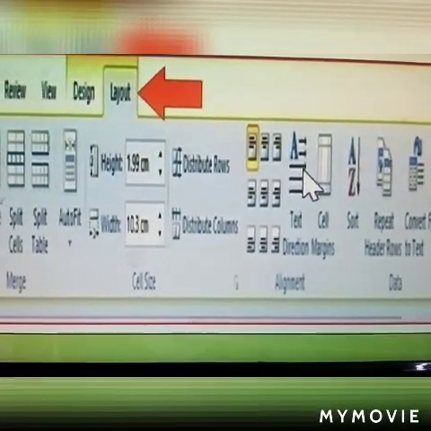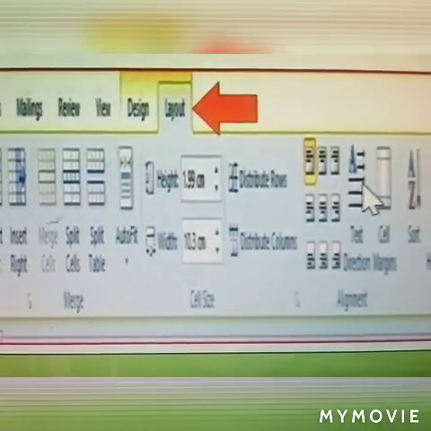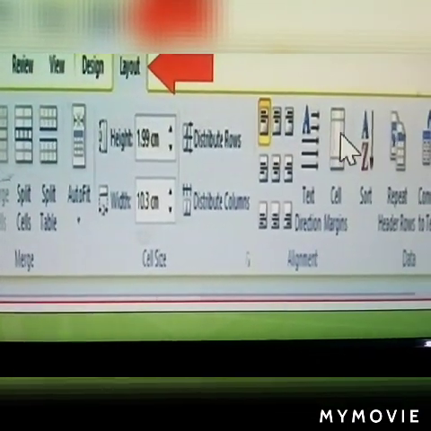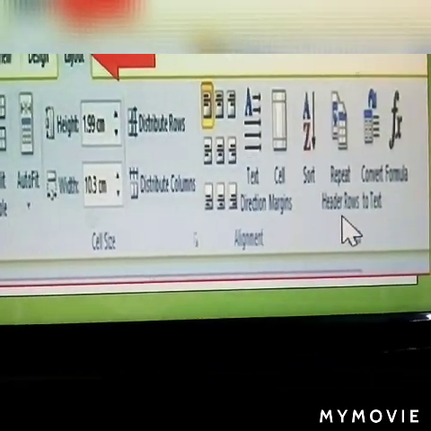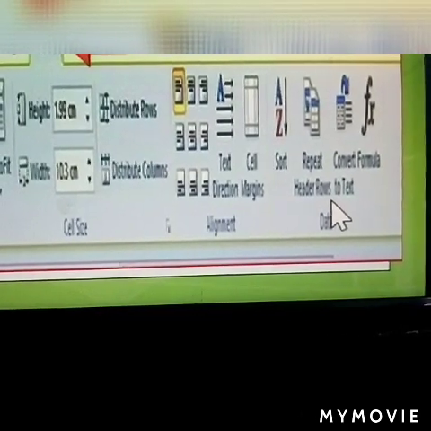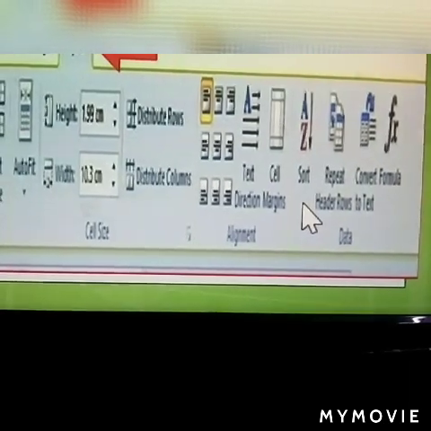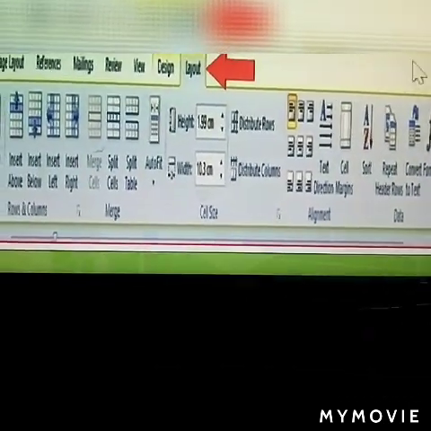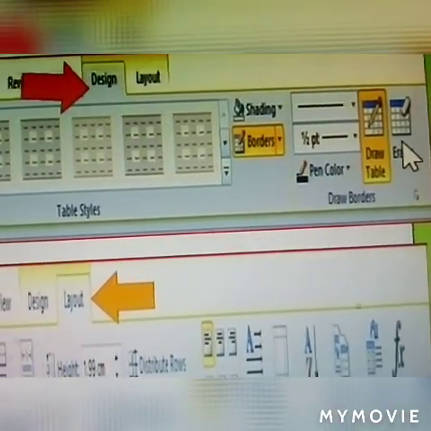Once you check the text, sometimes at the start it is very big. At that time you use this. Next, cell margins, which give any margins, and sorting, you know, A to Z. And repeat header rows: the heading rows are repeated, and the same heading is repeated. At that time you click on this. It is the formulas. Next, how to erase the rows is also available in the design part.